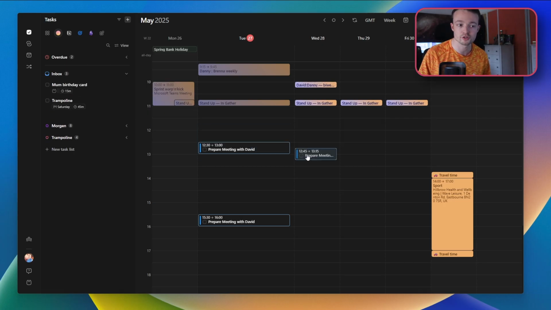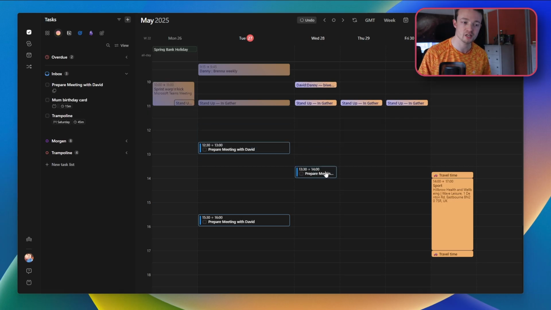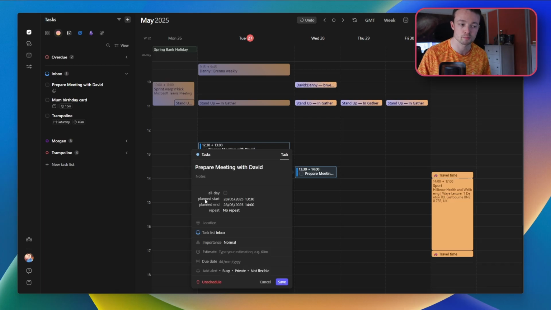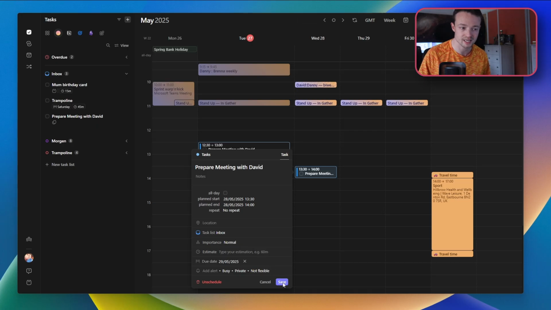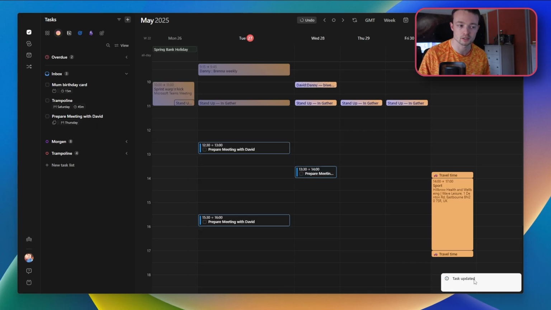If I drag the task in for tomorrow at another time, you can see we have another planned start and planned end date and time for this one task. And then if I add a due date, let's say the 29th on Thursday, and save, you'll notice the task has been updated. In the sidebar, you can see the date is now being shown as Tuesday. That is the due date, the 29th.